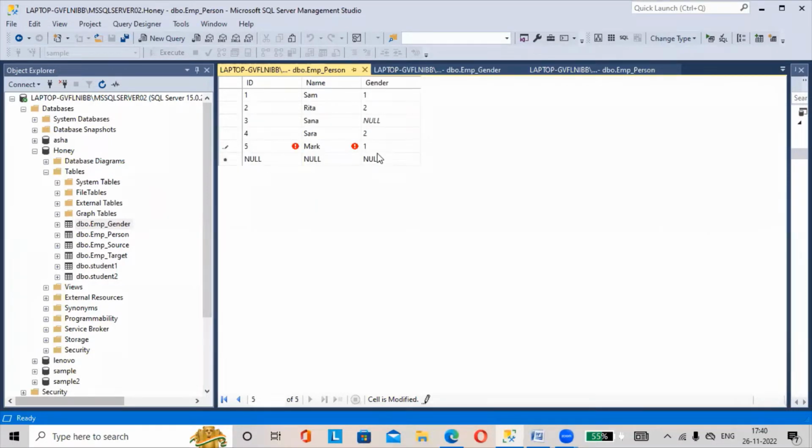Is it clear till here, ma'am? Everyone, is it clear what we are doing? Yes. First, we have created two tables. We made this ID column as primary key for both the tables. Then we have inserted the data. Next, we will see how to create a foreign key.